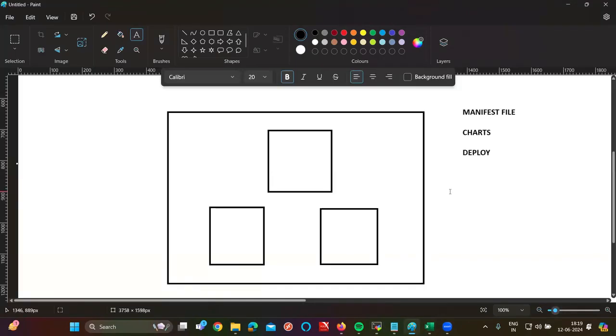That's it. That means simply we can use the charts to install any kind of application, to deploy the application. Inside charts, what will we have? It's a manifest file collection. That means we have the directory folder, and in that directory folder, we have the manifest files.